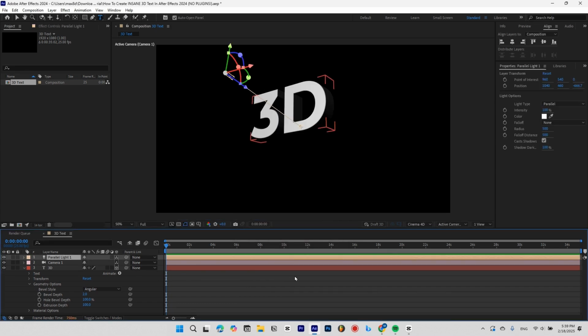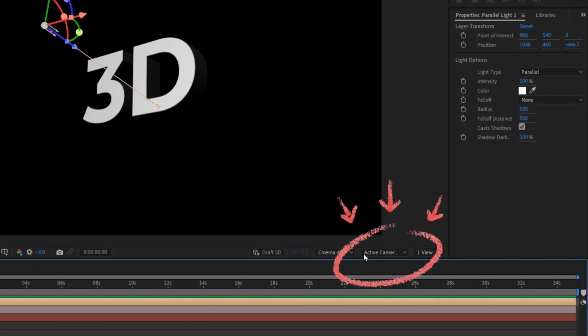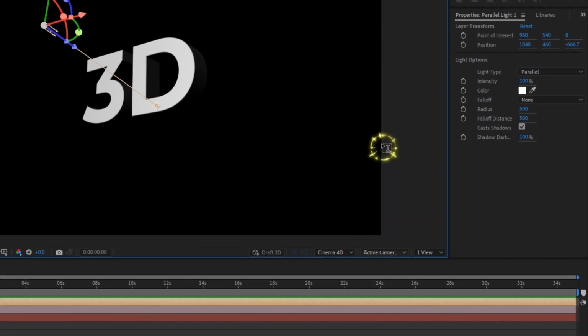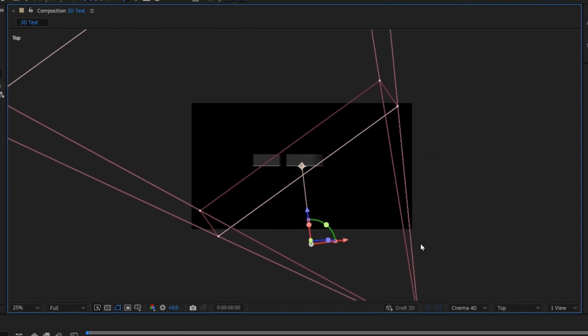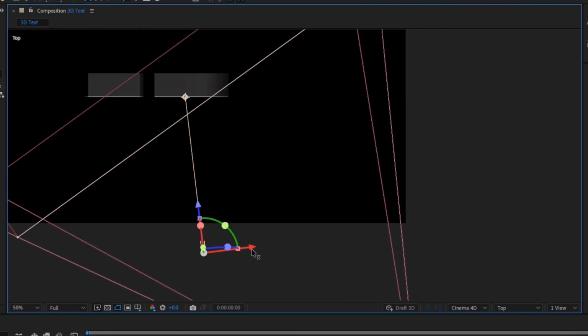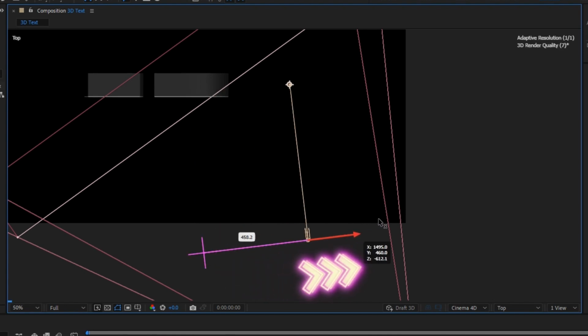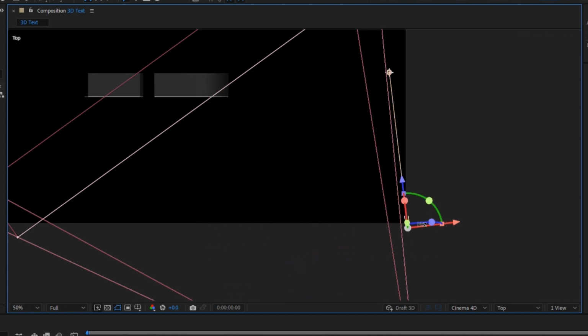Now, the best way to set up the light sources is to go to Active Camera down here and select Top, which will allow us to see our text from a top-down view, ensuring that we can apply the lights in the most realistic looking way possible. From here, hover over to the red X parameter arrow and click and drag it all the way over to the end of the screen, somewhere around here.